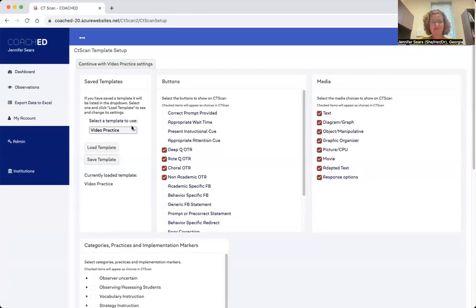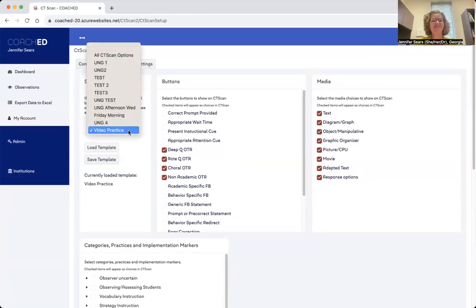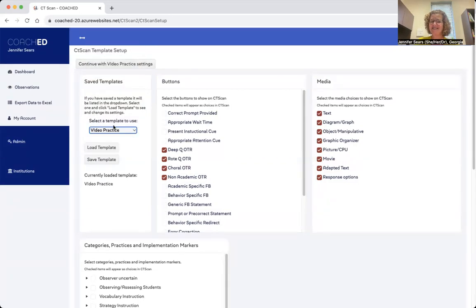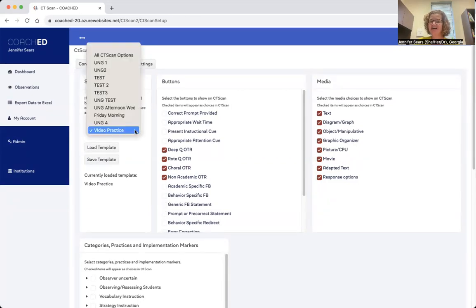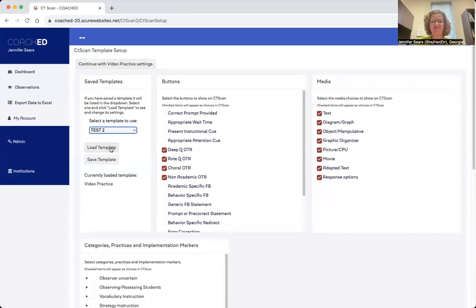I may have made a template previously, and all of those templates are stored right here for you. So when you click the down arrow where it says select template to use, you can select any template that you have created yourself. Once you select your template, you're going to click load template. And that way that template will go ahead. And again, you'll see that it says continue with these, now it says test 2 settings. That's how you create a template.